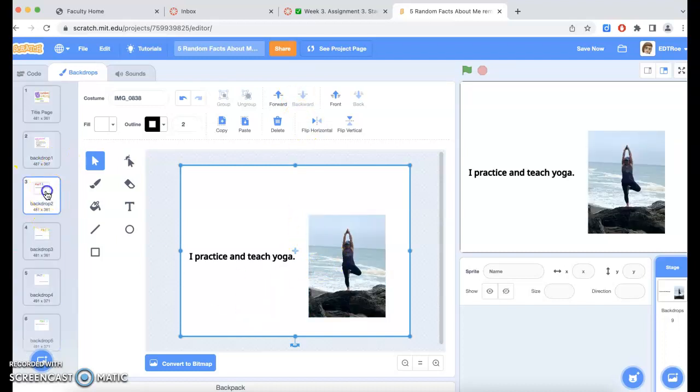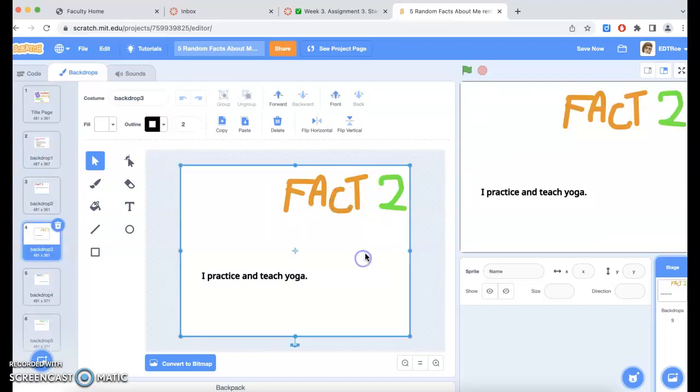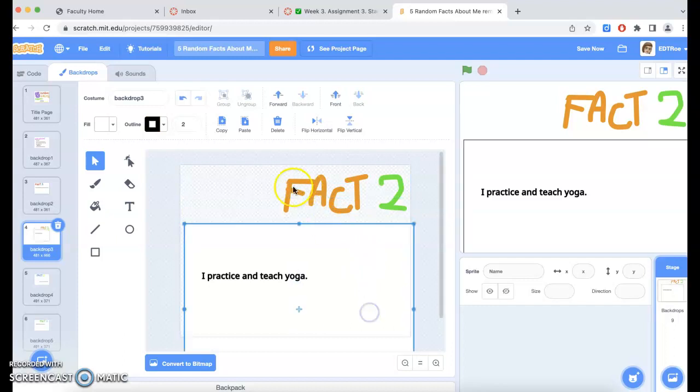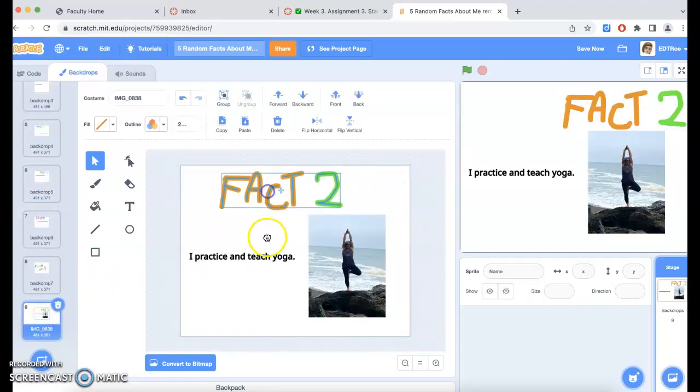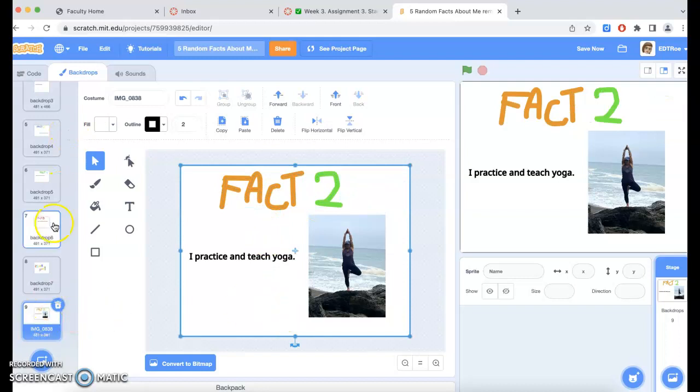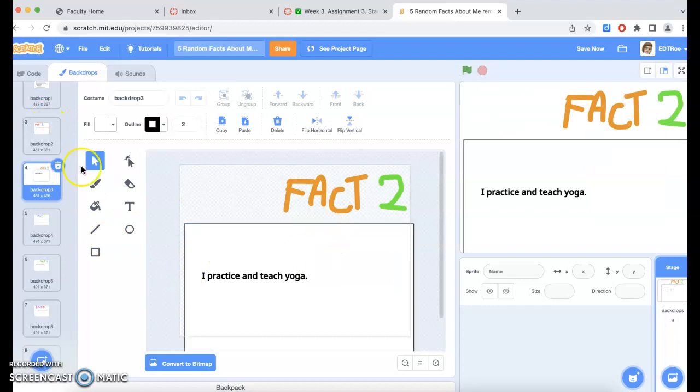One more step. We want to get this fact, but it's actually behind the white background. So you want to take your select tool, select it all, copy, and move down here and paste. And then you could put that there. And so that takes care of that.